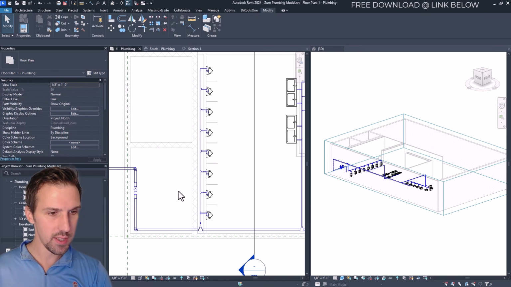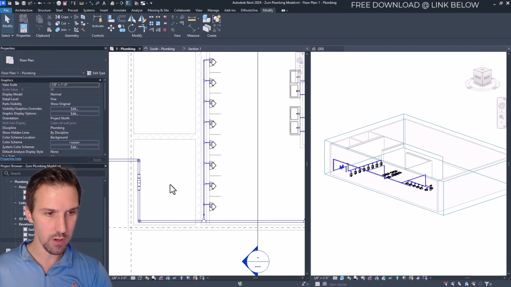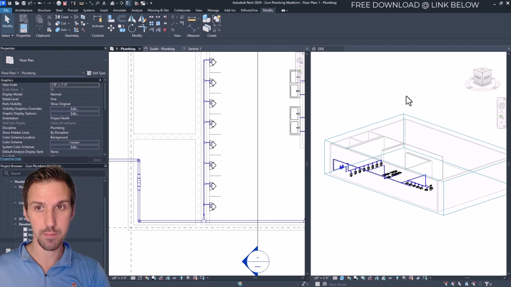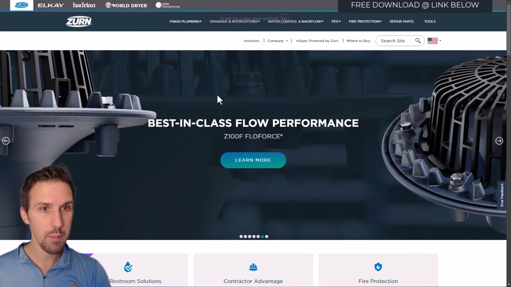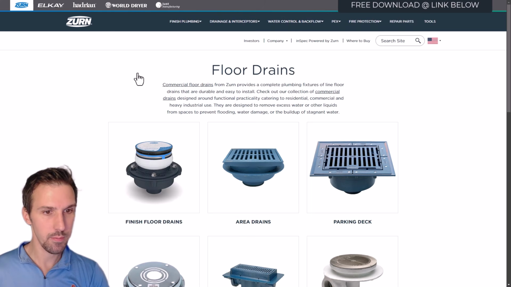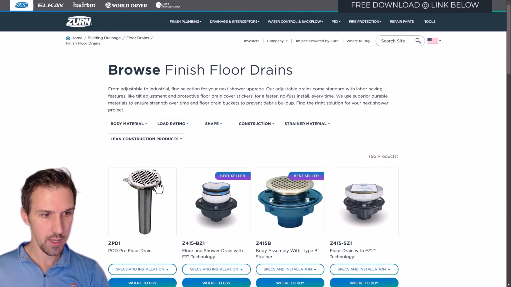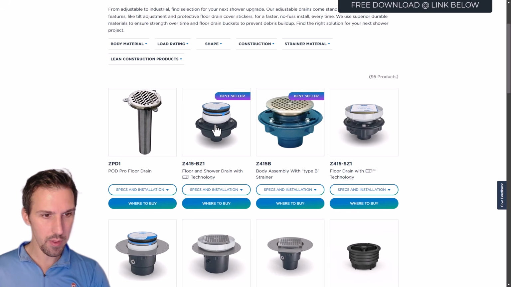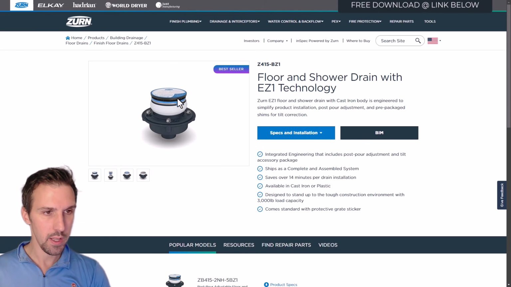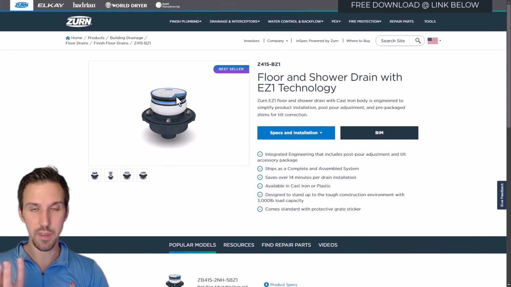I'm going to start drawing the sanitary piping from this water service room. I'm going to start with a floor drain. So let's go and download a floor drain. So we're back at zurn.com, and I'm going to go to Drainage and Interceptors, and we're going to go to Floor Drains. We're going to go to Finish Floor Drains. And again, let's just click on one of the best sellers. Let's click on this one right here. This floor drain is pretty cool, but not too fancy, but it has a lot of features about how it can be leveled with the finished floor.